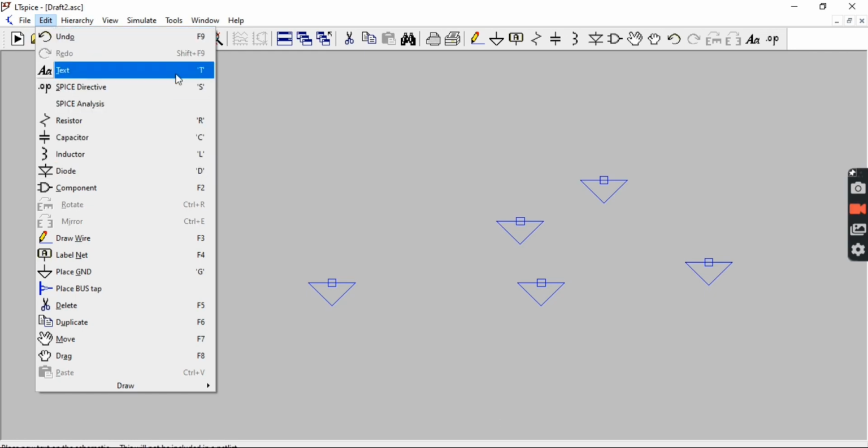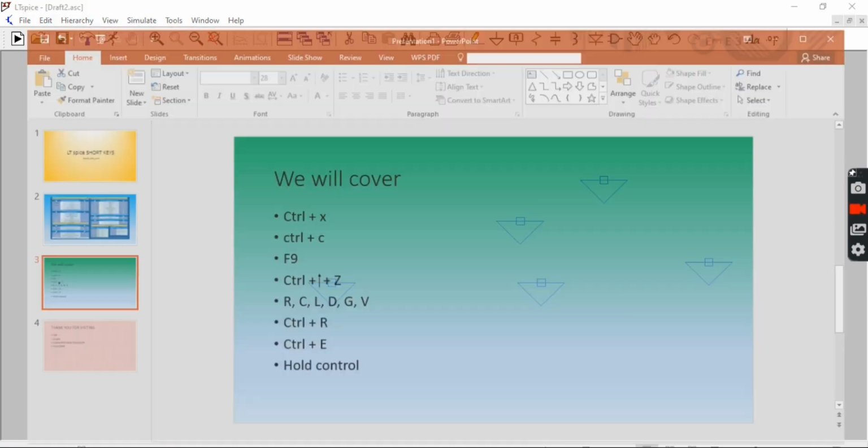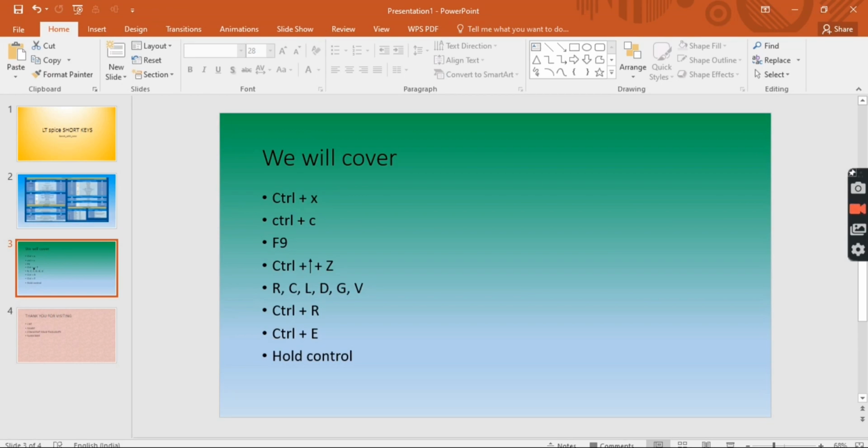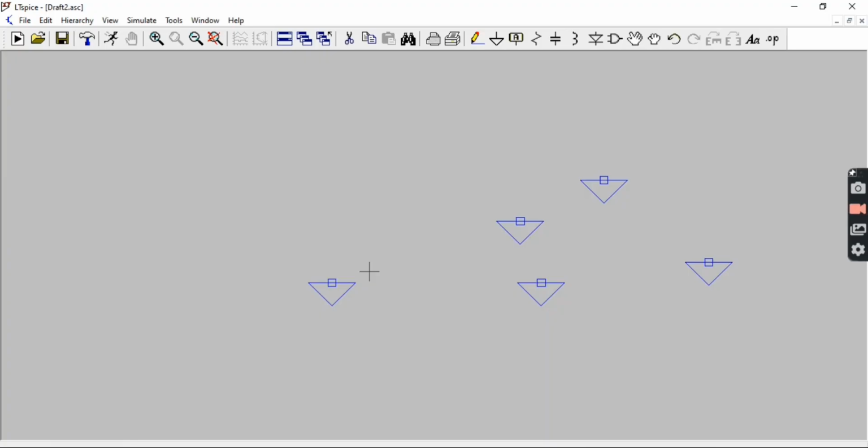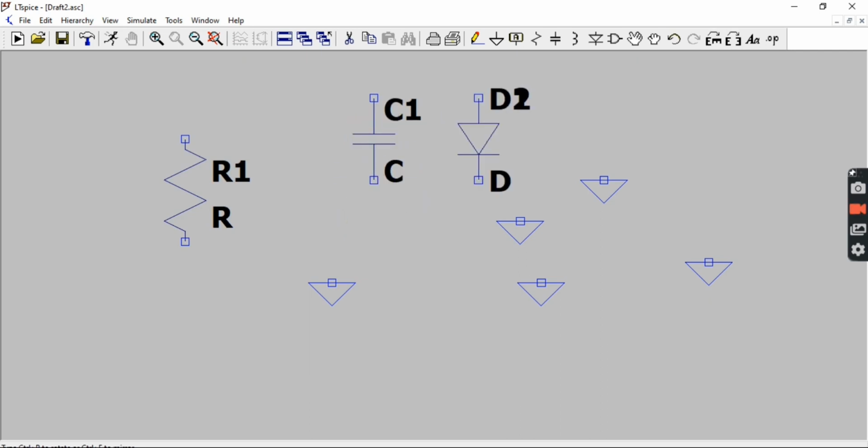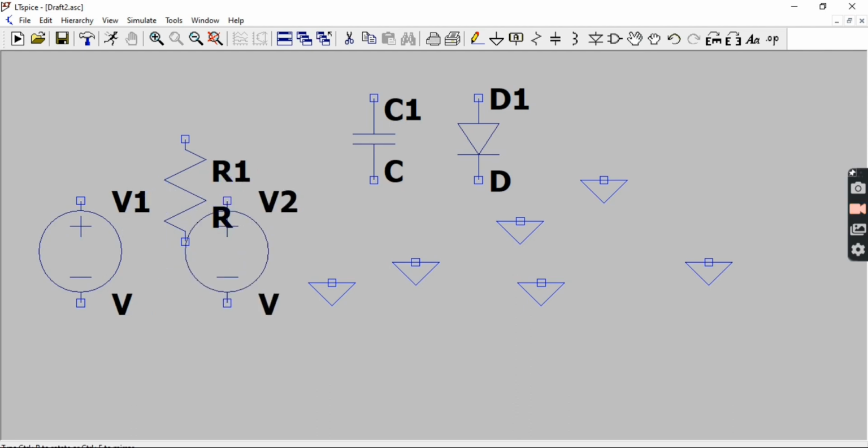Now we will look at some other short keys like R, C, L, D, G, V. Basically R means resistance, C means capacitance, D means diode, G means ground, and V means voltage. By default it will be DC. You can change it to sinusoidal or any other source also.